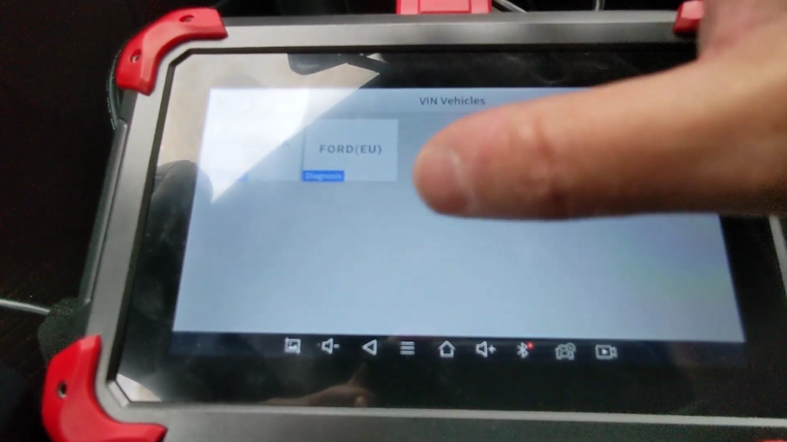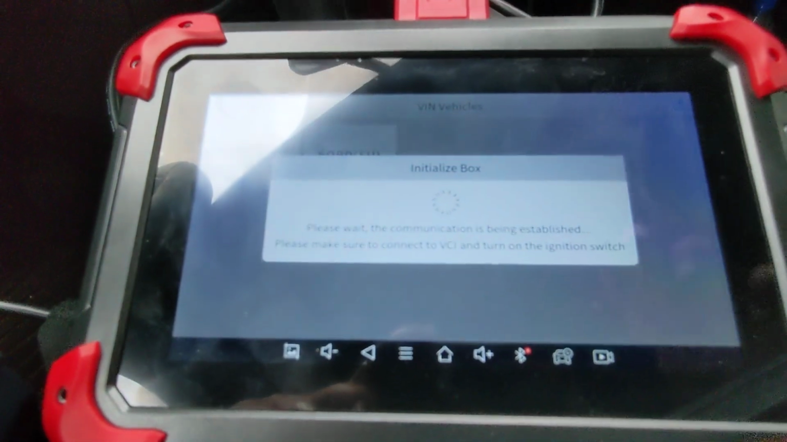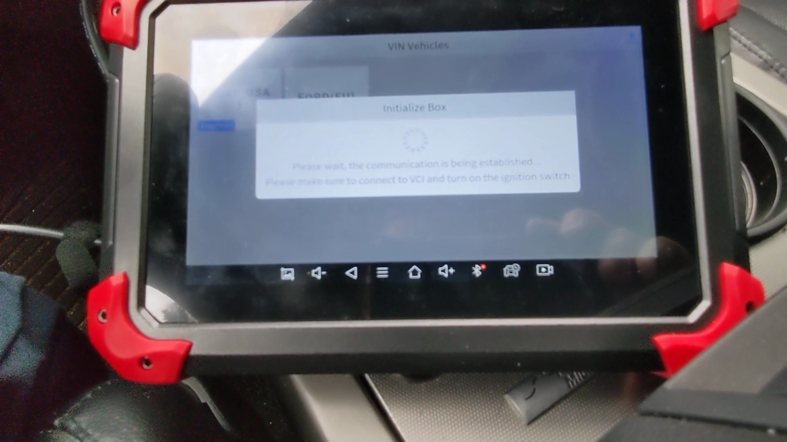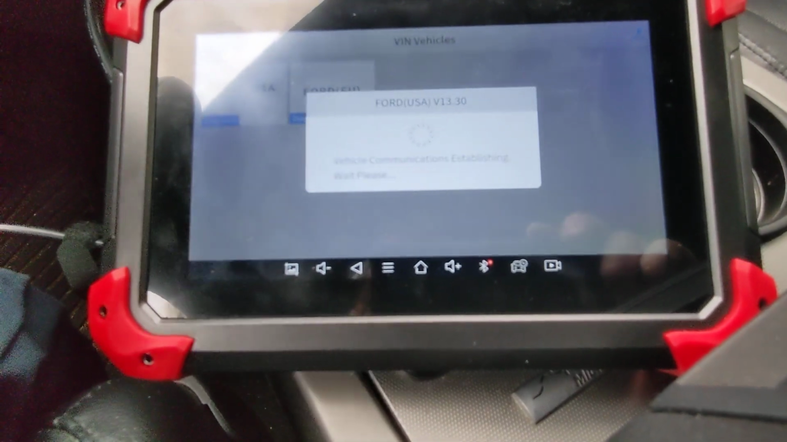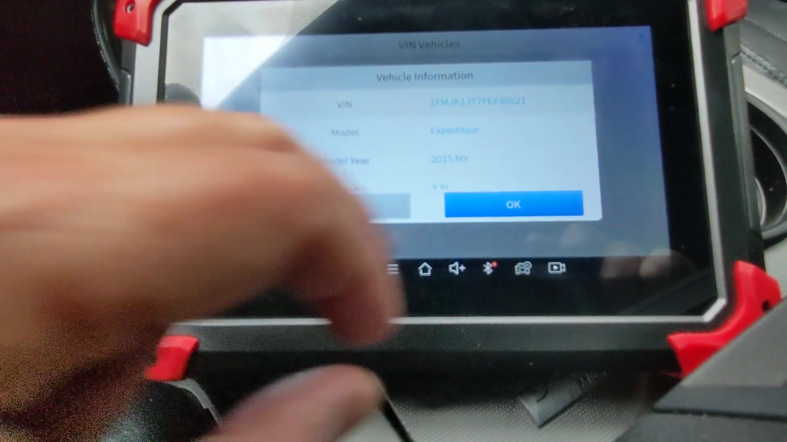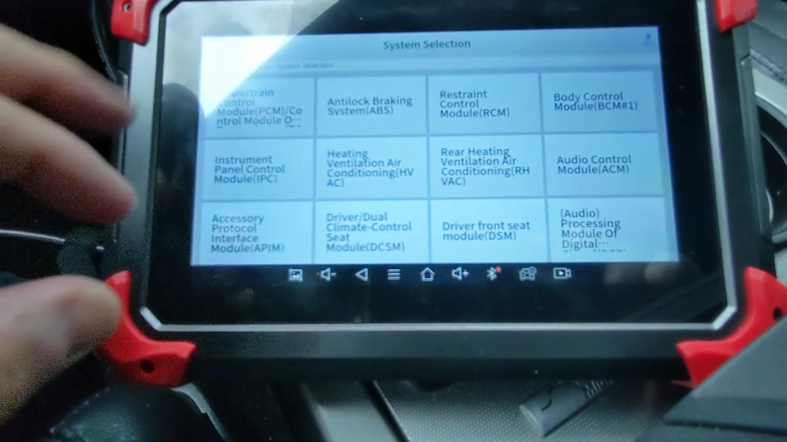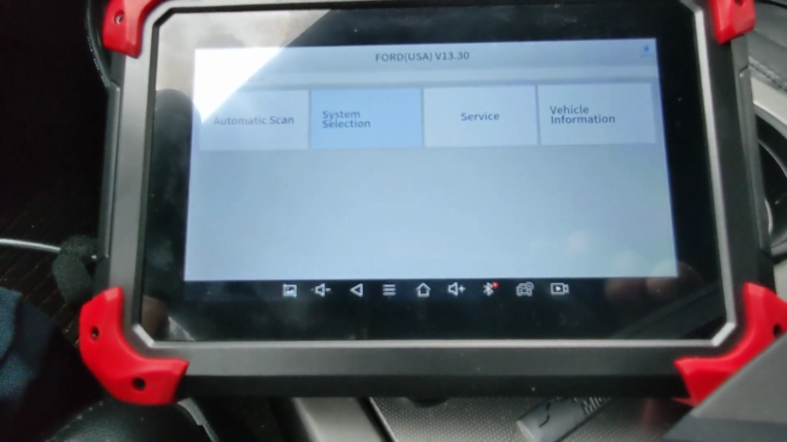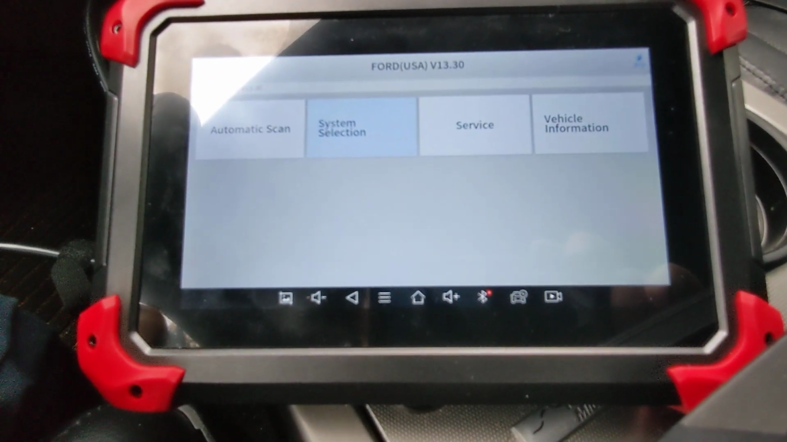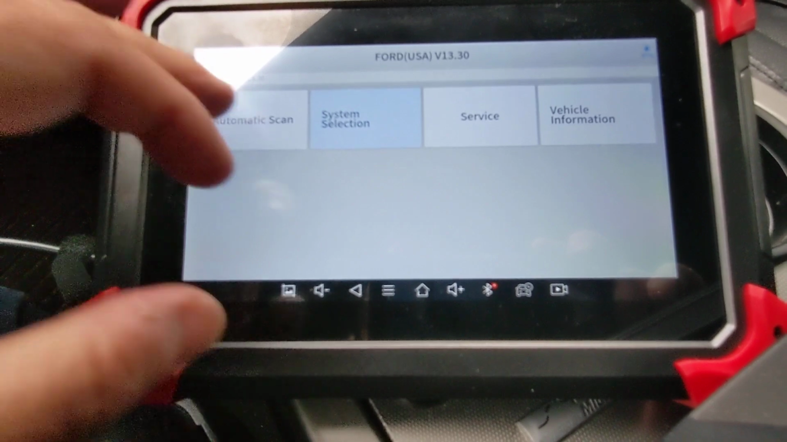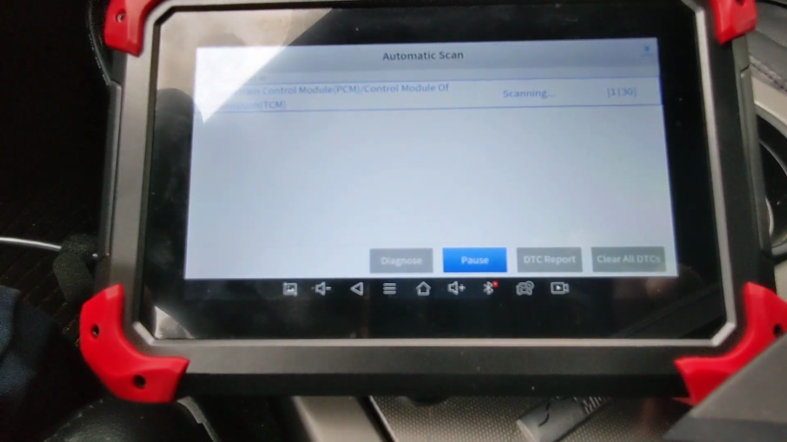We go Autoscan. It finds that I'm a Ford, and it's going to go get the VIN for us, which it did. And with the VIN, it's able to pull up the correct version of software there. So this is where we come in. And first thing I'm going to do is just an automatic scan.